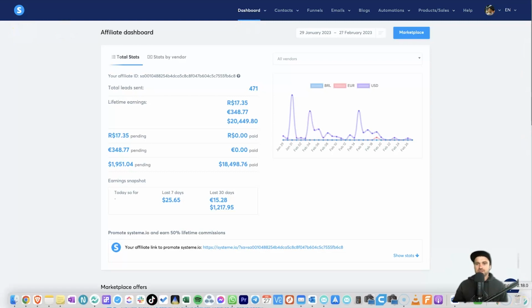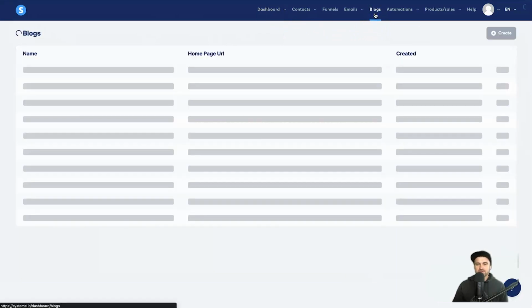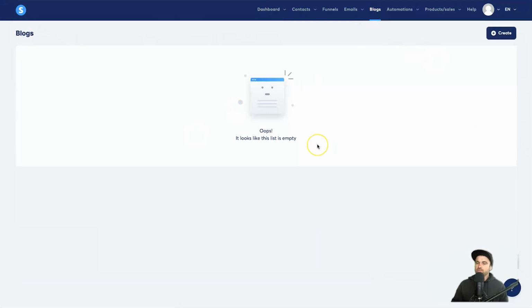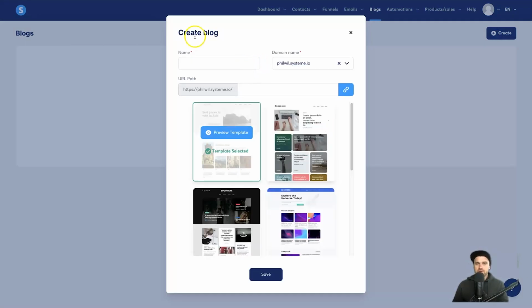So what I'm going to do is open up a brand new Systeme.io account, and inside here, once you have joined, you want to come to the blogs section. Now inside here there won't be anything yet, don't worry, this just means that you haven't created a website yet. So go to the top right, click on create, and now you want to name your blog.